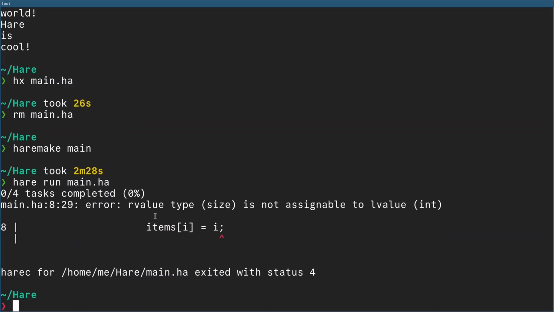And you can see that the r-value, so this is an r-value of type size, is not assignable to an l-value of type int. So that's what our array members are. The subtype of the array is integer.